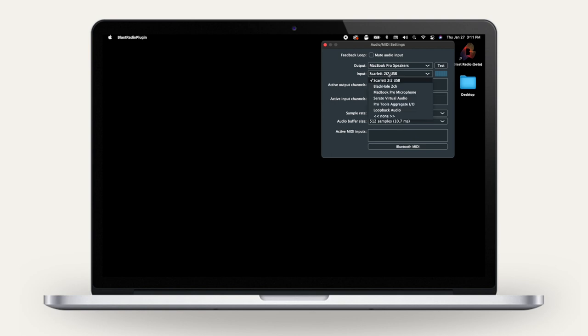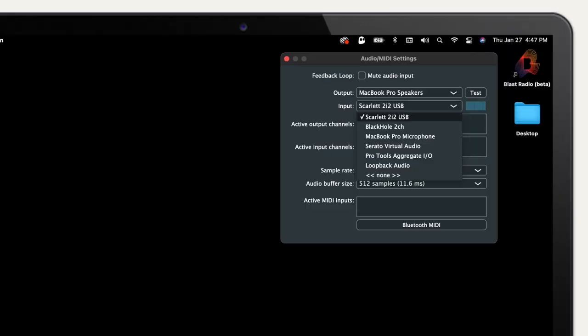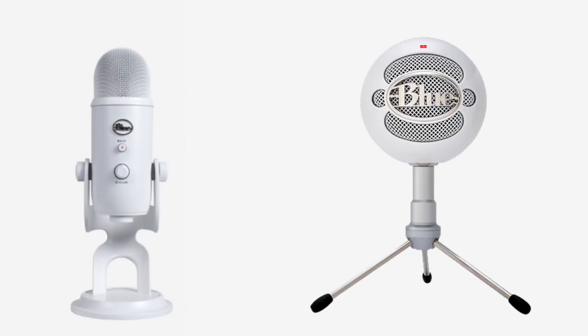You'll see an option for Input where you can select the audio source you want to broadcast onto Blast Radio. In this case, I'm using a Scarlett audio interface with a mic plugged into it. You could also plug a USB mic directly into your computer and it will show up on this list.